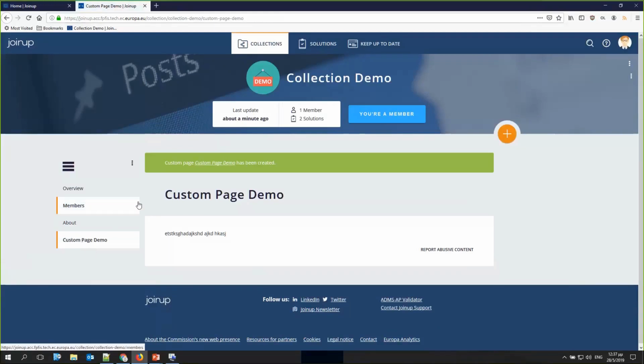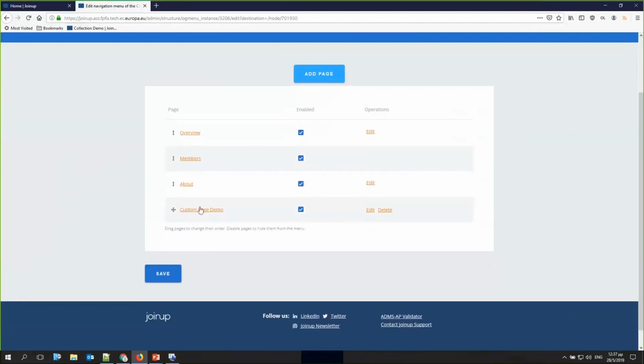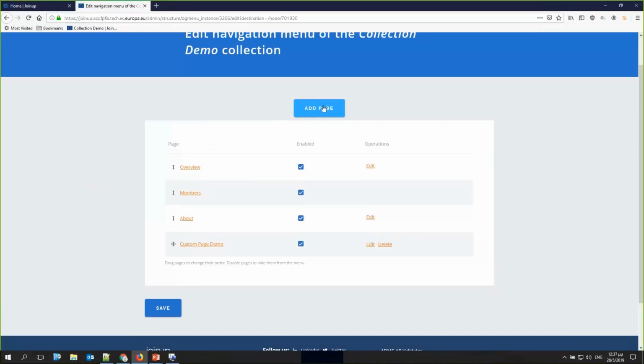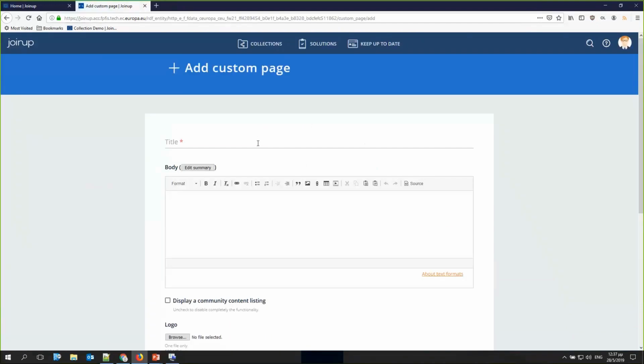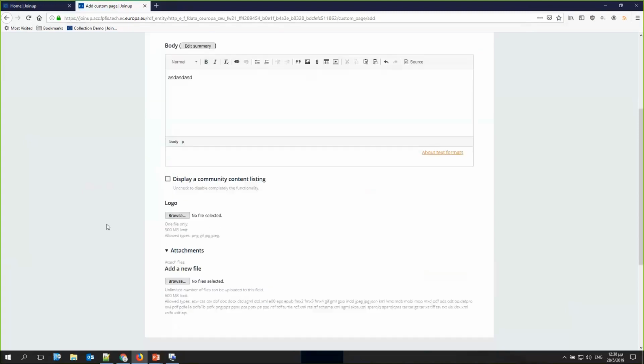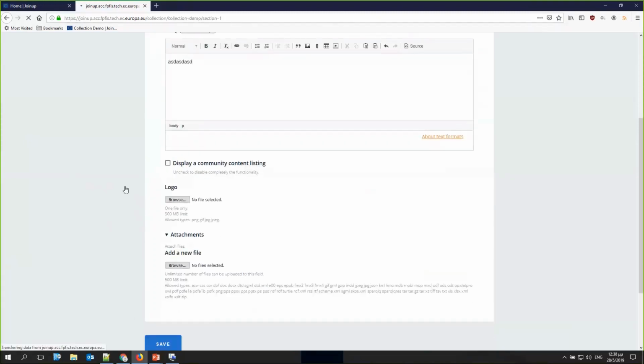Now, to enable the custom page table of contents and the navigation bar we mentioned, we just have to enter the edit menu. As you can see, this is the custom page we created. We have to add a few more pages, obviously, to create the structure. So I'm going to do it from here. You see, this is the third way to create custom pages from within the edit menu. So in this case, I'll name this section 1. Put some dummy text. I'll save this, and we'll do this two or three times more.